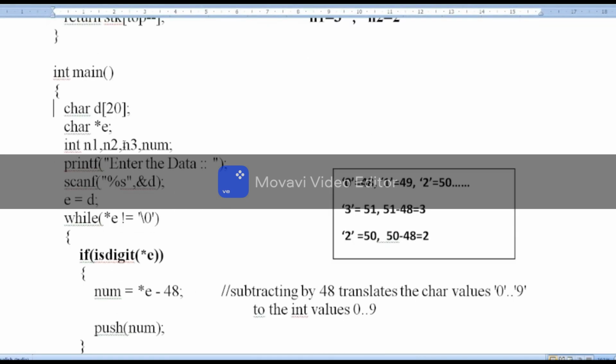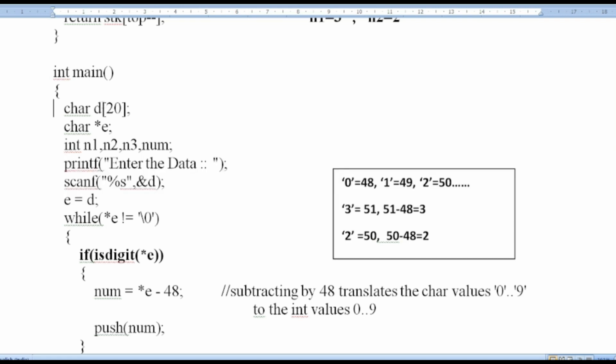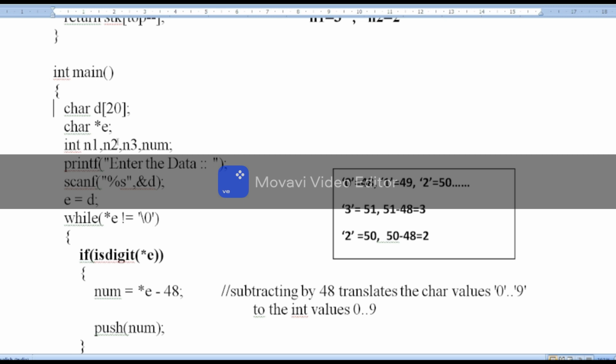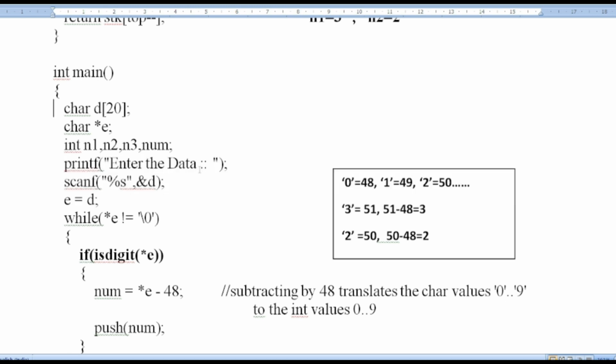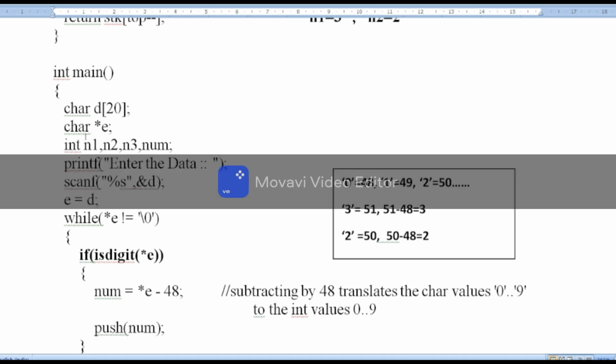So now this is the main function. In the main function, I declare an array variable to store the input of the postfix expression. Then this is a pointer variable. This pointer variable works like an array variable, and these are the variables I declared, and I need to enter the data. What is the data? 2, 3, plus. This is the data I need to enter for the evaluation of the postfix expression. So this value will be stored in this particular variable. Then this variable is copied to the pointer variable E.